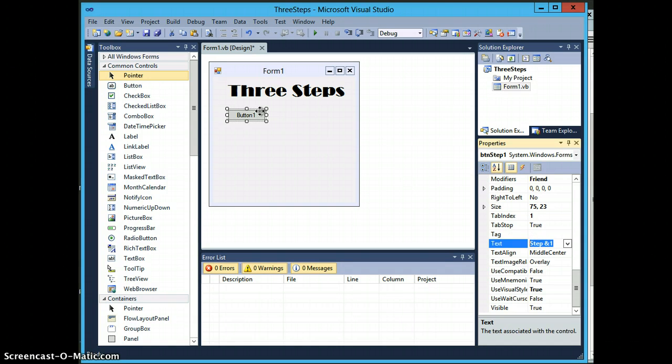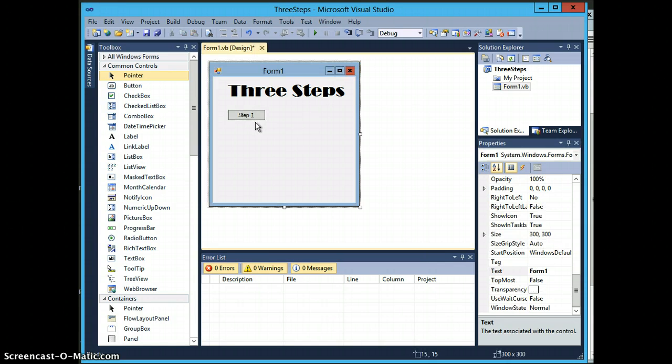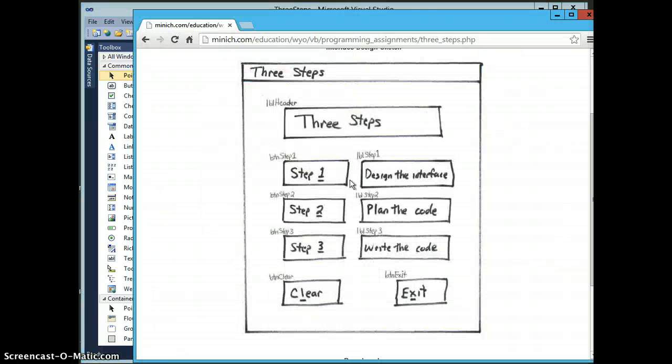Let's check it out. Let's click somewhere like on the background of the form, and you'll now see there's a little underline on the 1. You can read about that in the notes or watch a later video. Okay, and finally, my interface tells me to the right of that button to create a label named LBL Step 1, and it should say Design the Interface. So let's go do that.